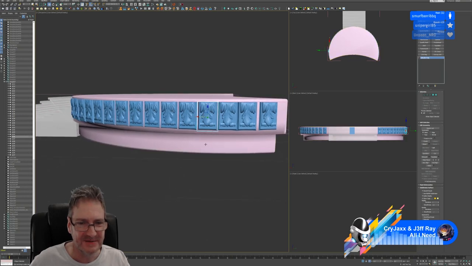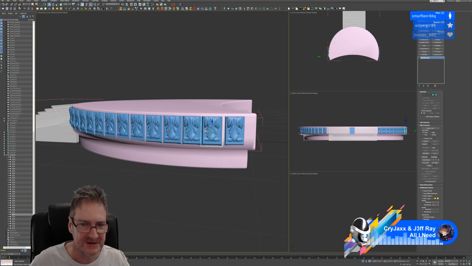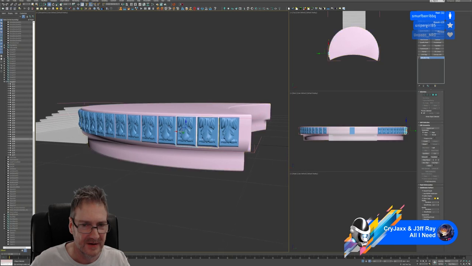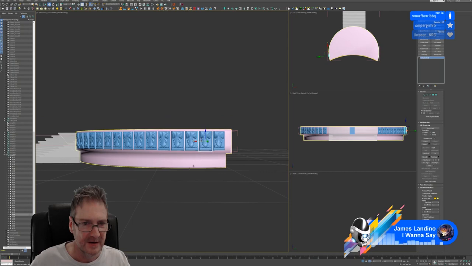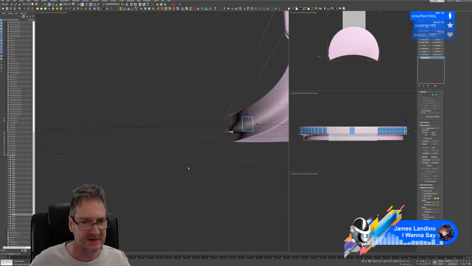Yes, I'm going to have to jump into ZBrush soon to do those steps, and I'm not looking forward to it because you guys know how much I love ZBrush. Just trying to find anything in those menus. Wow. And that should work for what we want. Let's just do the other side.